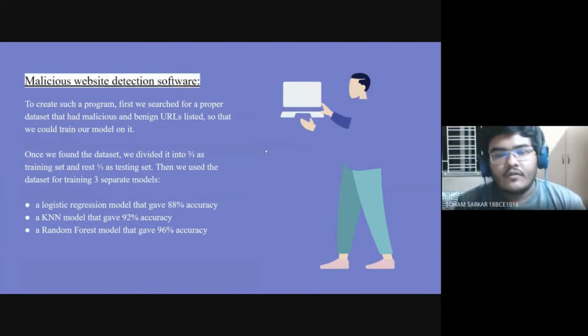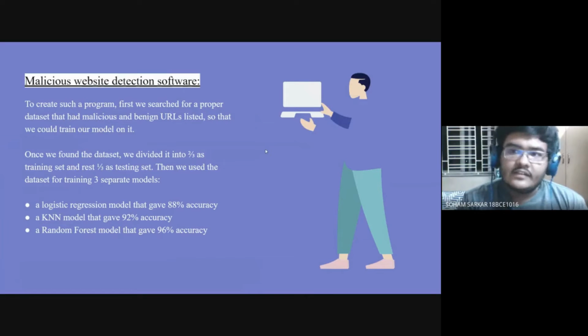The first part of our project is a malicious website detection software. This is basically a URL checker. That is, we have fashioned a program where you basically enter the URL and it returns whether it's malicious or not. Next slide.